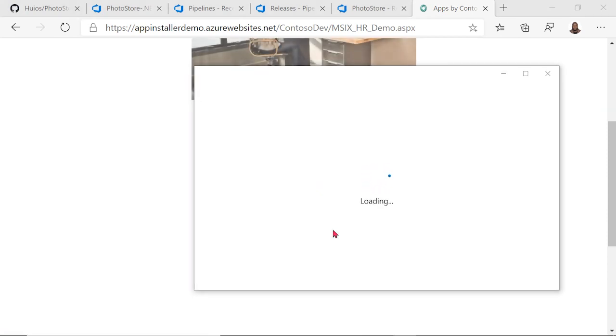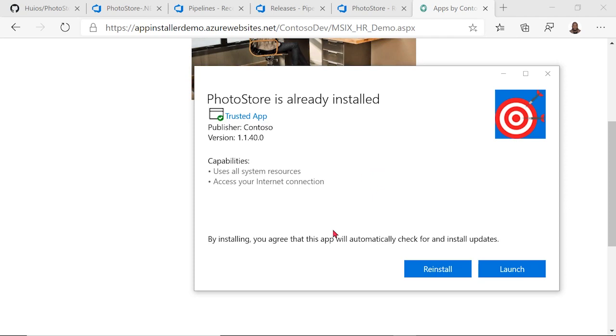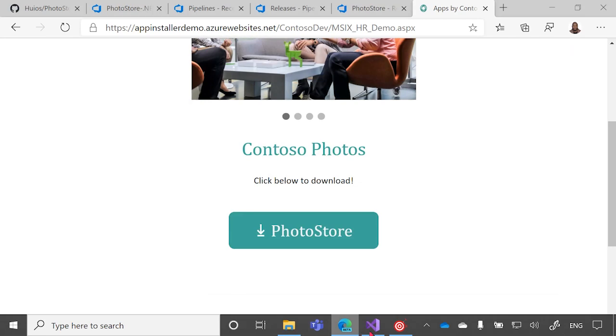And if I click on the download button, what you'll see is we get this nice UI driven by the app installer file in Windows, and it says that this app is already installed. I already have this package installed, and as you can see here, it's version 1.1.40. So instead of reinstalling this, I'm going to launch the application that I already have installed.